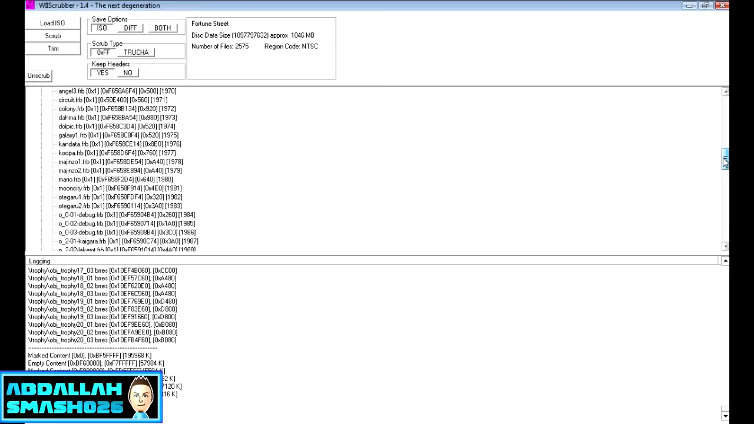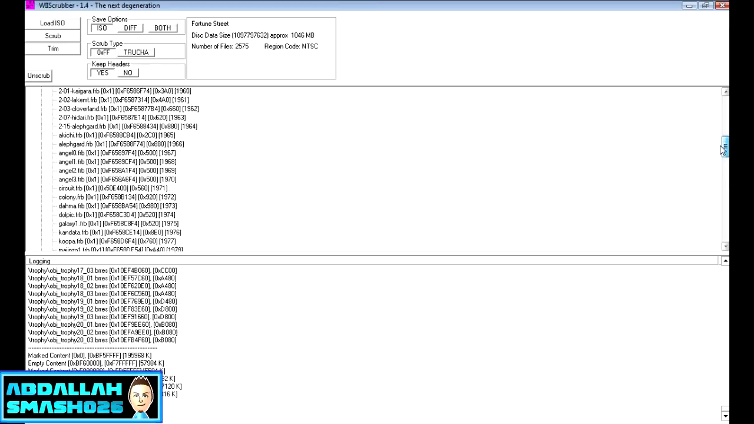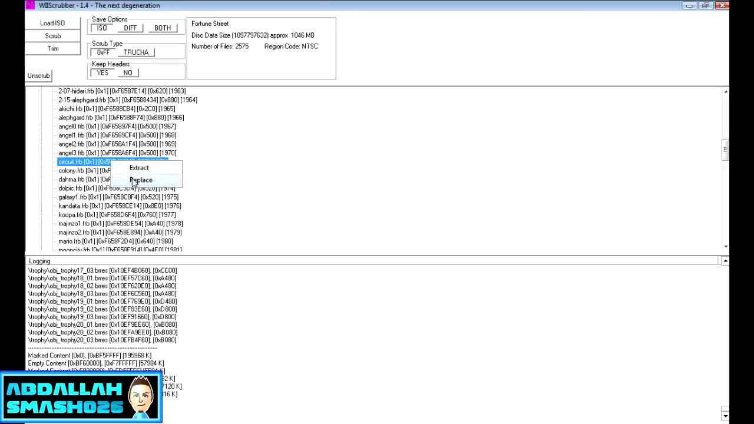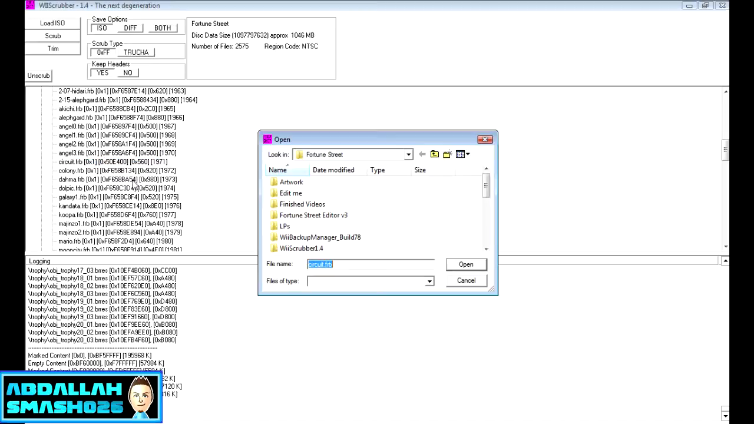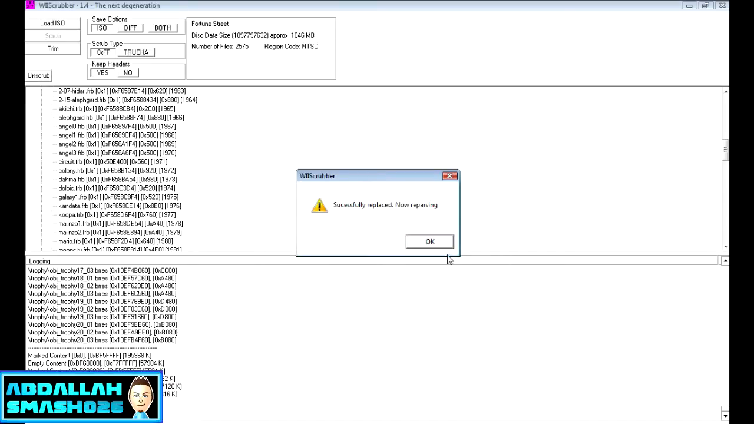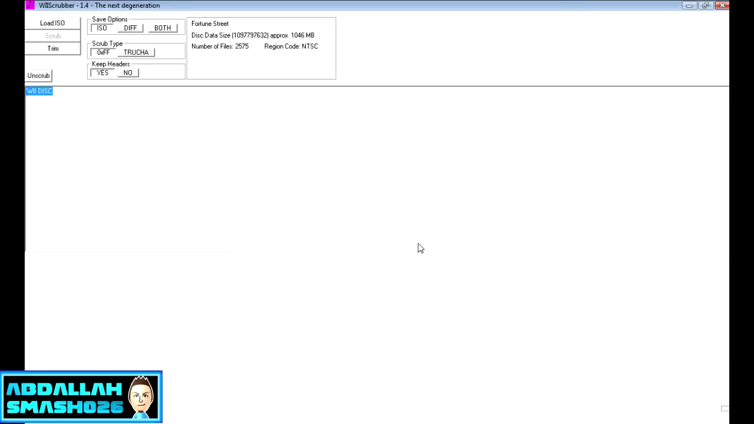And jump onto any one of these boards. You can choose any one of them and overwrite it. So, for example, I like Mario Circuit, so I'm going to right-click on it, click on Replace, and I'm going to replace it with the custom board that I made. So, as you can see, I've got Monopoly Final Version 2.0. Okay, it's successfully replaced. It's going to reload.